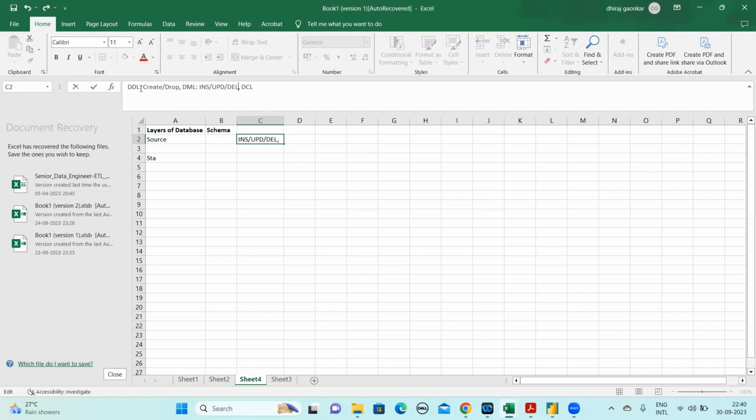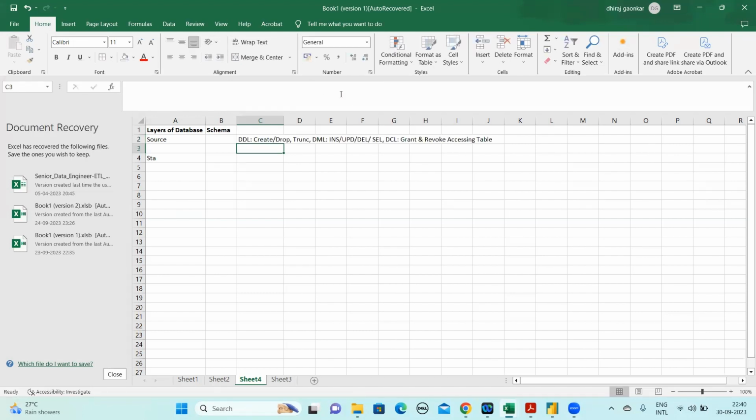update and delete. Here you can use drop, truncate, select, and in DCL you can grant and revoke access to the table. So this is how you're going to add it.